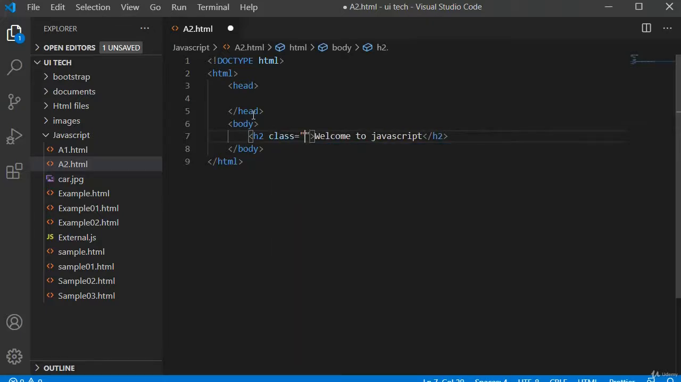Class, I want to use a name, any name you can give. I will just use a class name called bstyle. This is my class name for the h2 tag. Now by using this class name, I have to refer to elements by class name from my JavaScript. We can print the total number of elements using bstyle. We will see how we can do this.